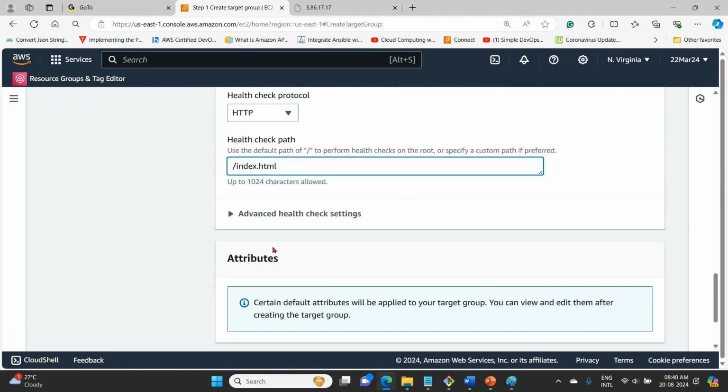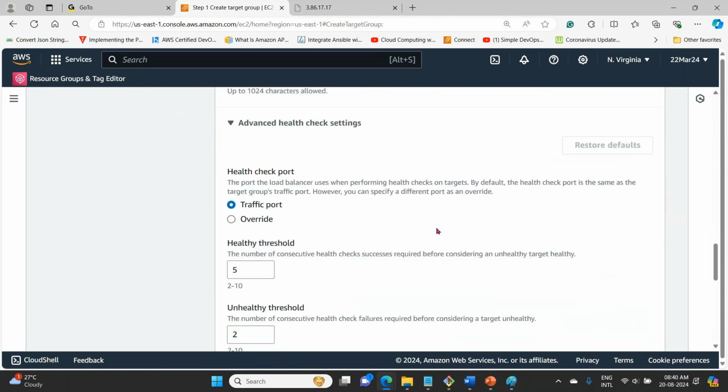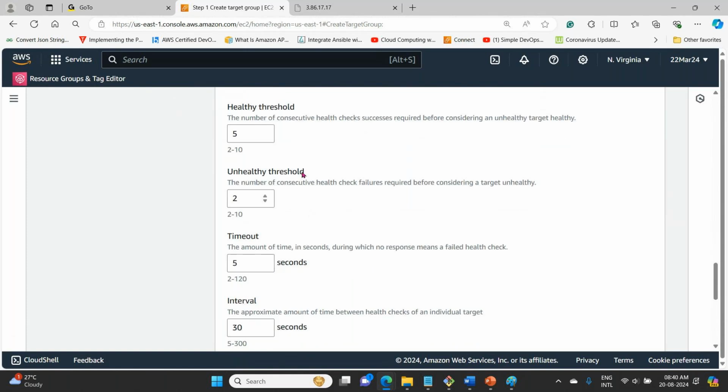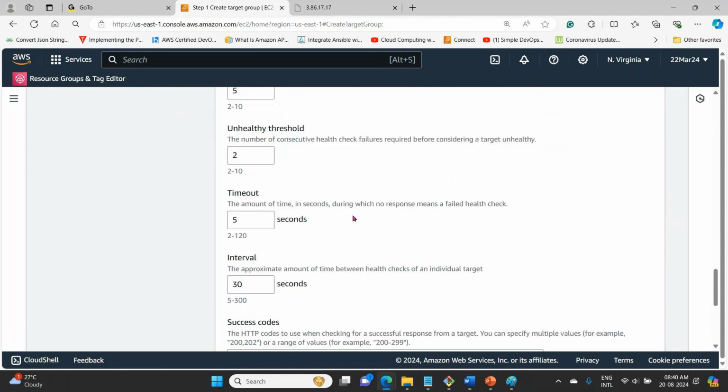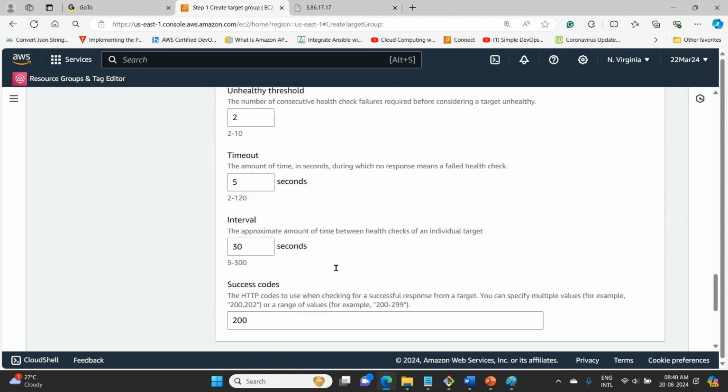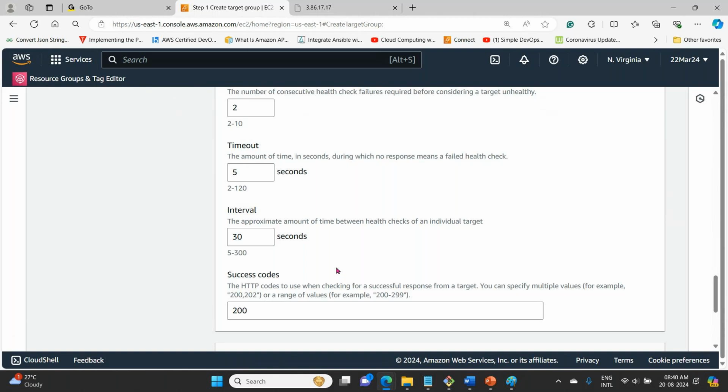And these are the advanced health check settings. This is all what we discussed. Like the healthy threshold, there is a 5. You can change it between 2 and 10. And the unhealthy threshold, there is a 2. You can set it between 2 and 10. Then the timeout is nothing but if you don't get any response within 5 seconds, it is going to time out. Then you have the interval, how frequently it has to perform the health check, 30 seconds.